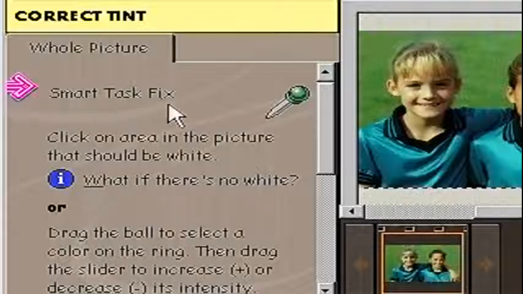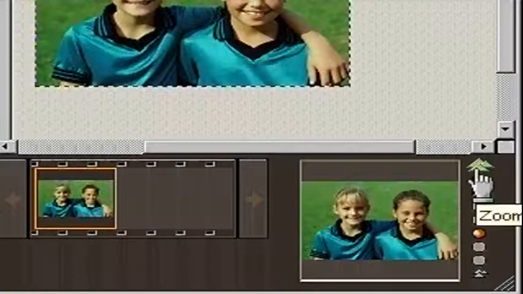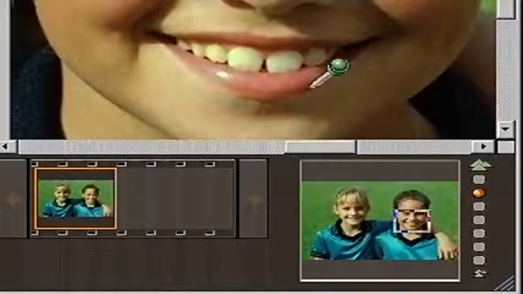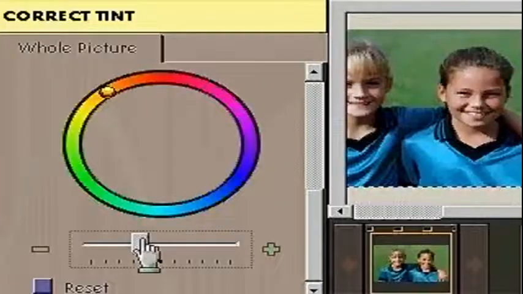All I need to do is click on an area of the picture that's supposed to be white. But first, I want to zoom in to make sure I click the white of her teeth. The zoom controls are at the bottom right of the screen. There. Now, let's zoom back out. Then you can use the slider to make minor adjustments. That's much better.